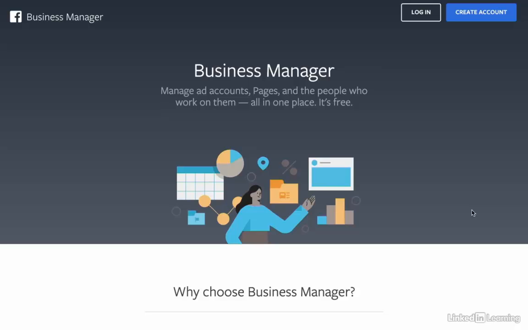Please note that you will need to create a Facebook page before adding it to Business Manager. And the account you log in with will become the primary user of Business Manager, but all your personal Facebook details will not be shared within the tool. The only information other users will see is your name, the business name that you choose when you set up the account, and the email address that you provide.